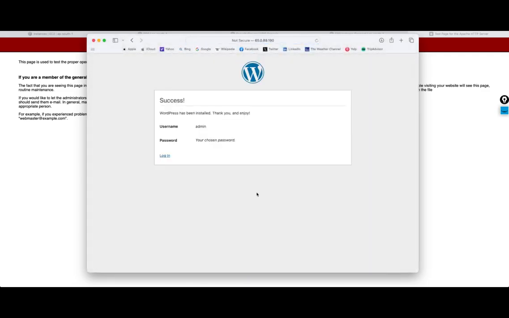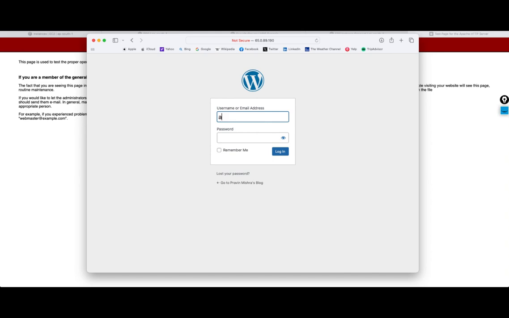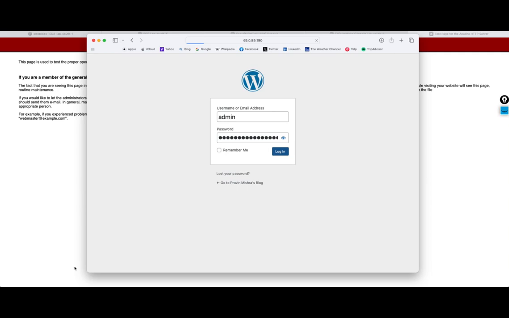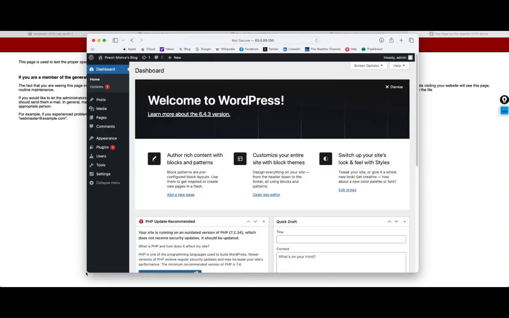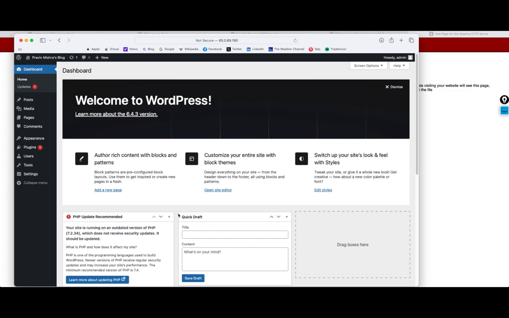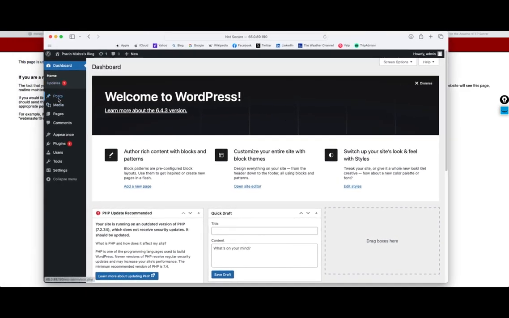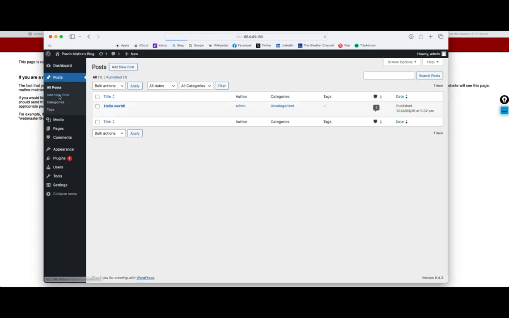Again, it will take some time for this installation. We've given this configuration, so in the backend it is installing WordPress. Let's log in over here and give the username admin, and the password we copied. Login, not save it. Let me make it a little bit bigger. Okay, perfect. Now you see WordPress is installed.